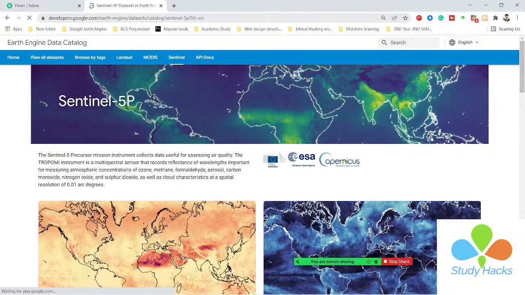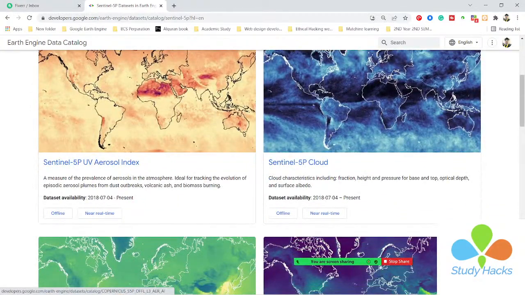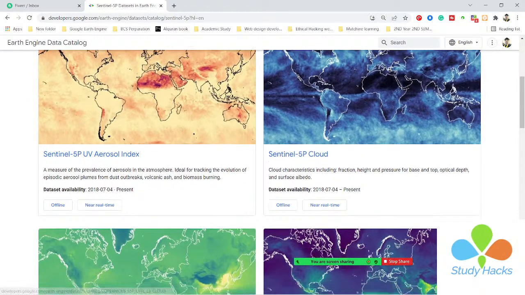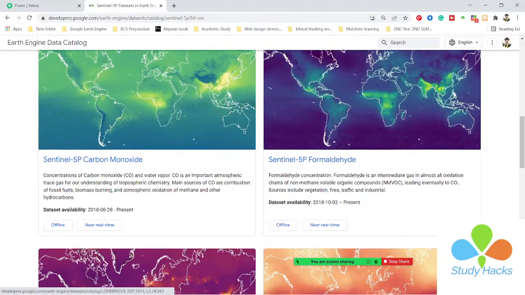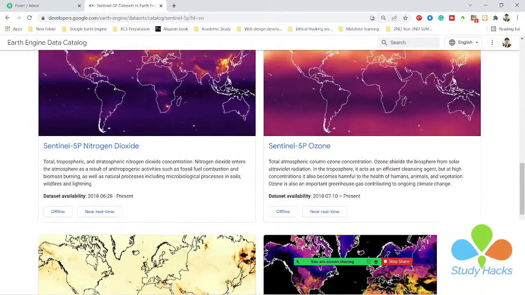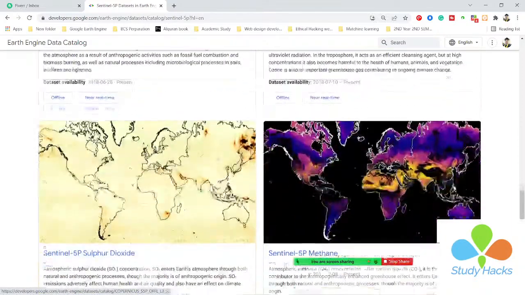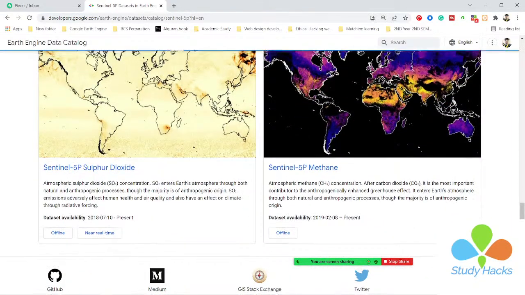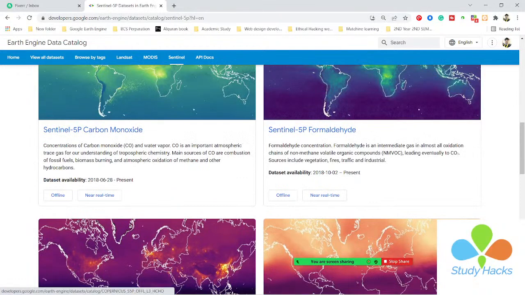So here you can see all of the data set, and this is the Sentinel-5 mission instrument to collect the data useful for accessing the air quality, and mainly it focuses on ozone, methane, formaldehyde, aerosol, carbon monoxide, nitrogen dioxide, sulfur dioxide. Okay, these gases. So this data set is for the aerosol index, cloud, carbon monoxide, formaldehyde, nitrogen dioxide, then ozone, then sulfur dioxide, and methane.